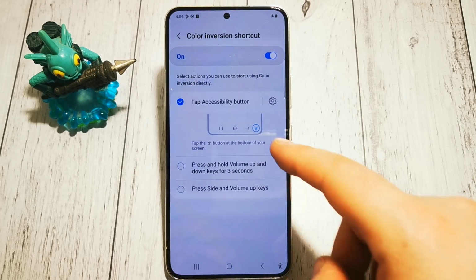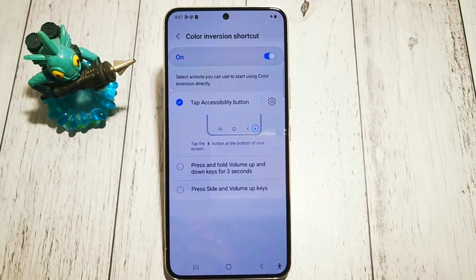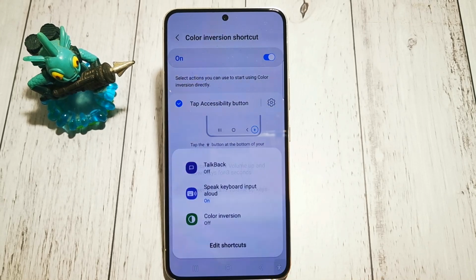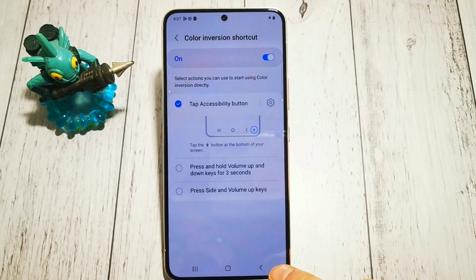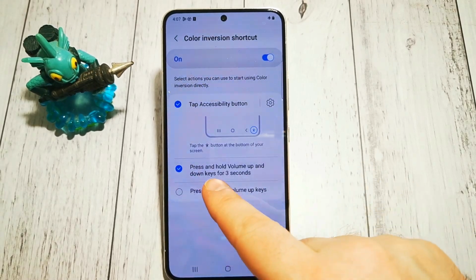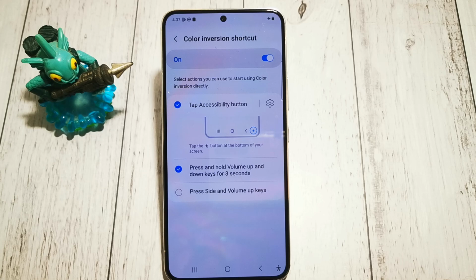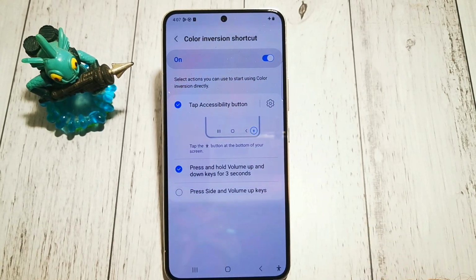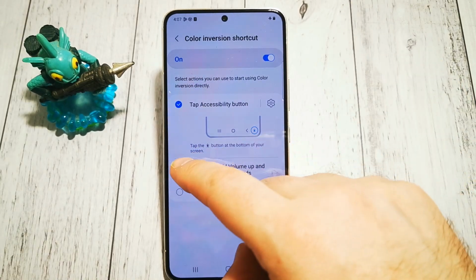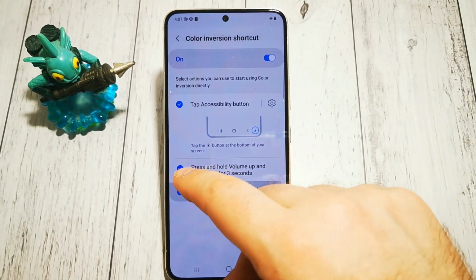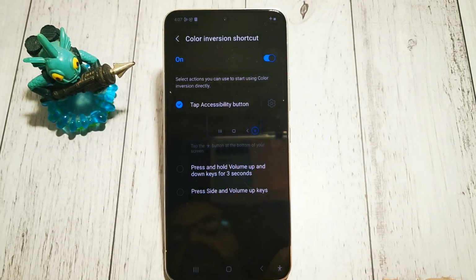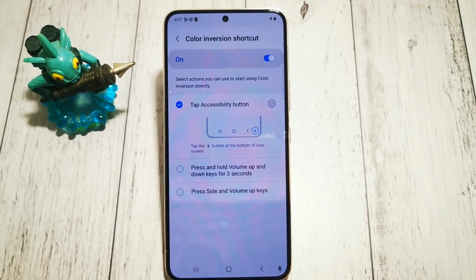So right now we have our option, our shortcut in accessibility button shortcut right here. Of course, we can change it to press and hold volume and up keys for 3 seconds, or side button and volume up keys as well, or either or. We can choose it from here. But right now we have this shortcut here.